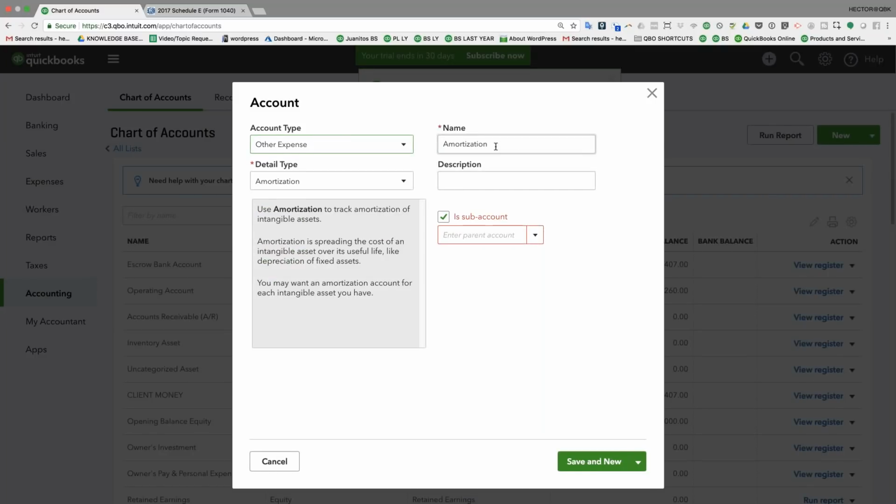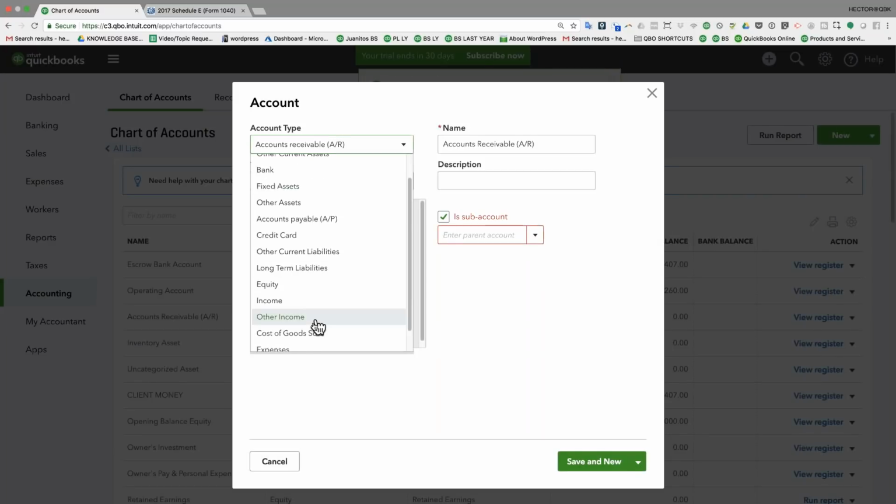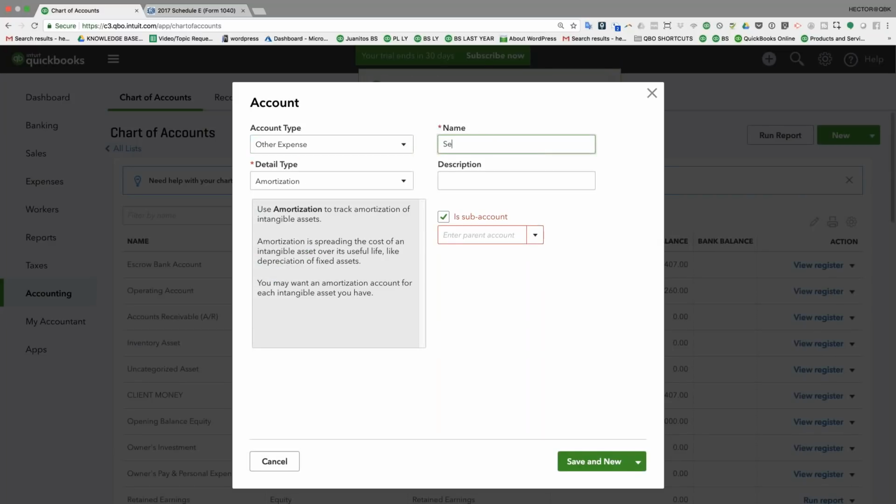This is like watching paint dry, I know, but you're going to be able to watch the recording later on, and this is all going to make sense because you do have to watch the entire methodology in this case. The other one is going to be called property improvements. Okay, and that's also going to go under balance related expense. Save and new, other expense, and I'm going to do the last one called security deposits. And I'm going to make that a balance related expense, and save and close.